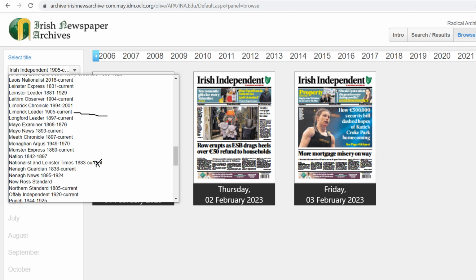And I'll be honest, if you're interested in electoral research, it's probably the best local newspaper in the country in terms of elections coverage. It's got back issues going way back to 1905, but also back issues up to current. So this is one of the local newspapers that's regularly updated here. You'll probably find last week's Limerick Leader on this site when you come to check it. Okay, so we're going to select Limerick Leader.